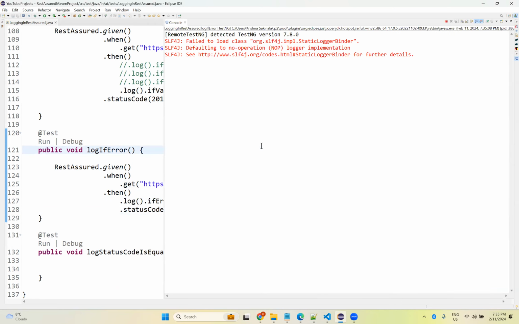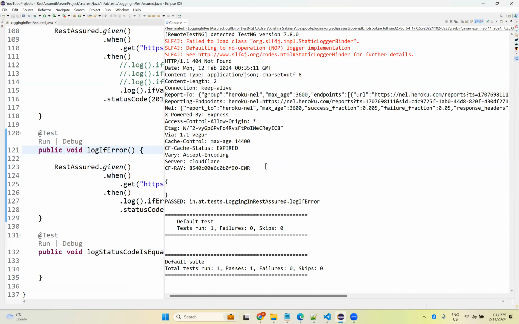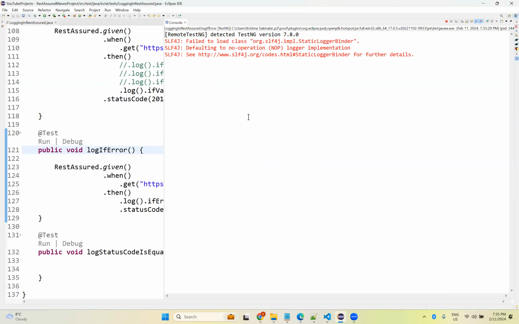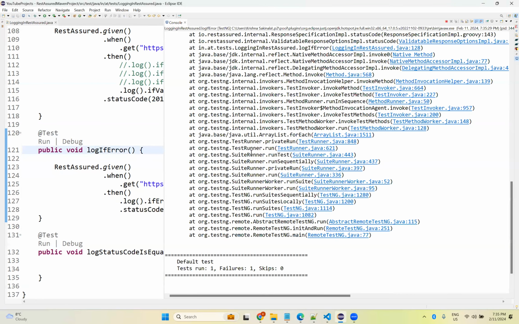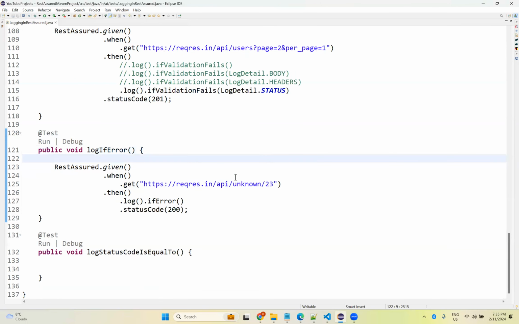Run. Now it simply passes this one. Still failing, but it is not giving that error information. 404 not found, it is telling, but there is nothing more. So if you change it to 200, now it is printing the assertion error also. You see that, expected all these things. But if there is any failure, it is logging.